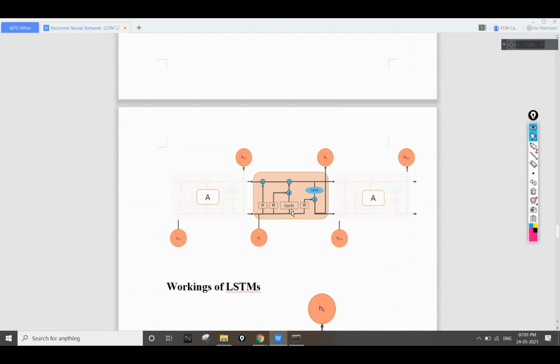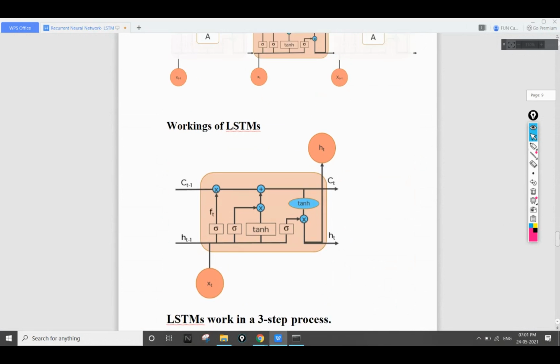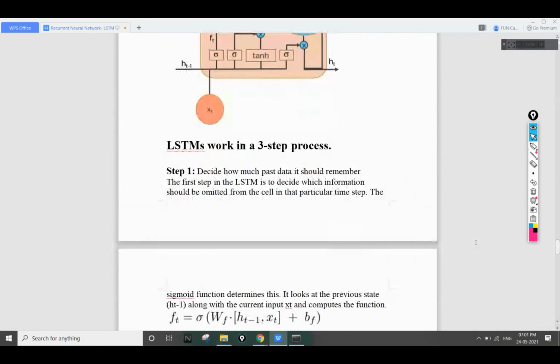If the information is not useful, it will discard it, and if the information is useful, it will store that information or proceed with it further. If it is useful, it will use the information and pass it to the input at this particular layer, and also pass it to the next step. So you can see here: decide how much past data it should remember. This is the first step of LSTM. It will decide how much past data it should remember.